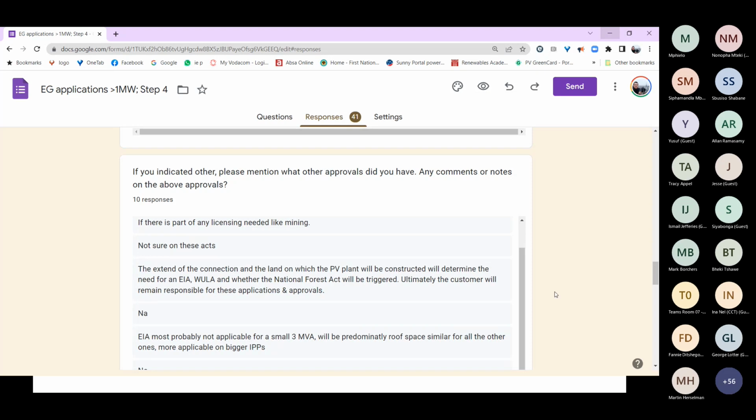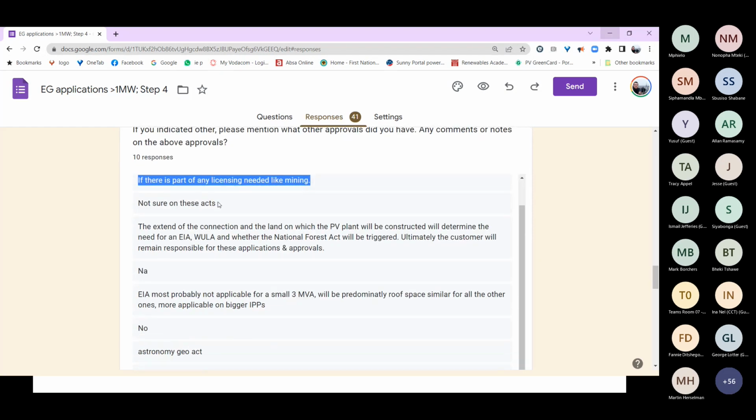Let's see the comments. Is any licensing needed, like mining? Don't think they're going to mine. Not sure about these acts. Yeah, so like I said, they're all new. The extent of the connection and land on which the PV plant will be constructed will be determined by the EIA. VULA, not sure what that means, and whether the National Forest Act will be triggered. Ultimately, the customer will remain responsible for these applications and approvals, and that's true.